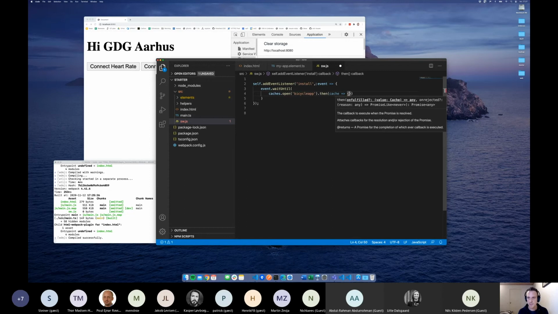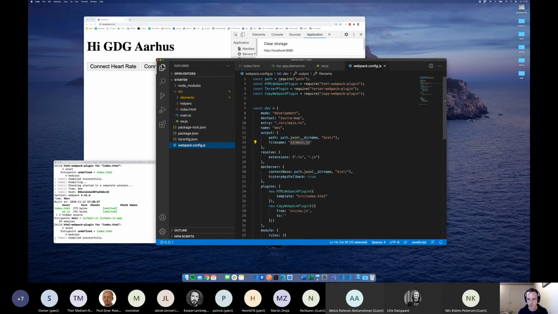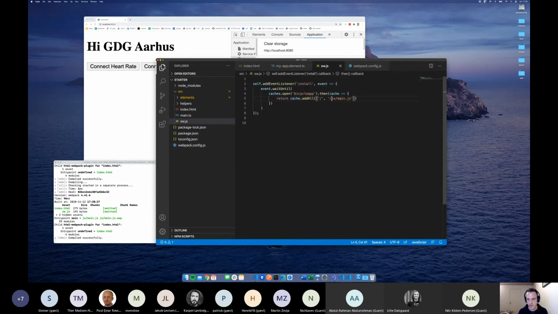And on the cache, we can call a method, which is cache.addAll. And addAll takes an array of all the files that we want to put in the cache. We just have two files here, which is the slash, which is going to serve the index file for us, and then the js/main.js file, because this is what we told Webpack to build for us. So when we do the final build, it's going to put a file in a folder called js that's called main.js, and that's the one that we want to cache.